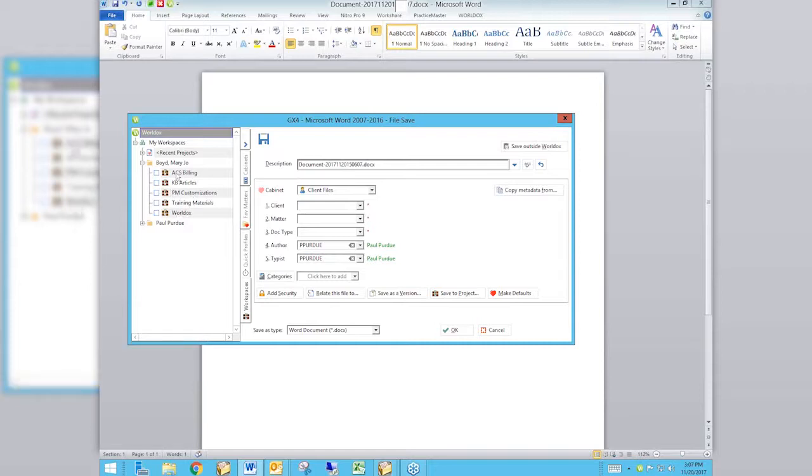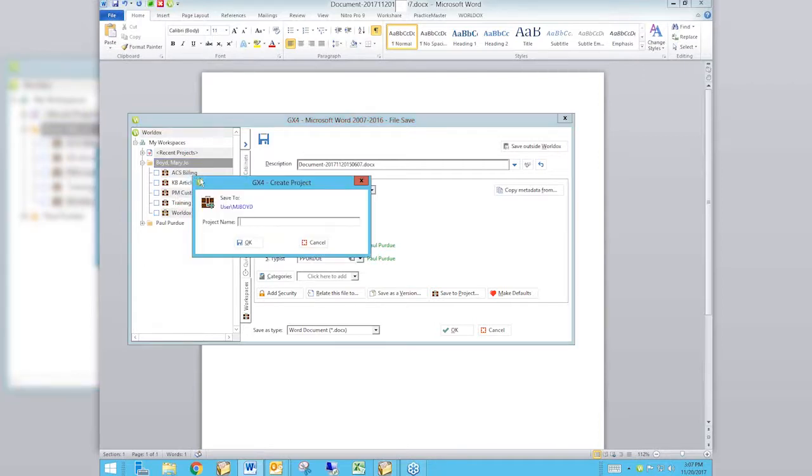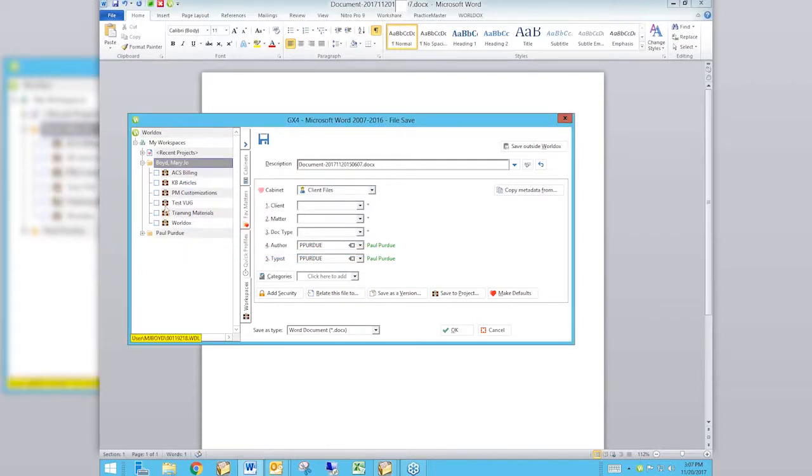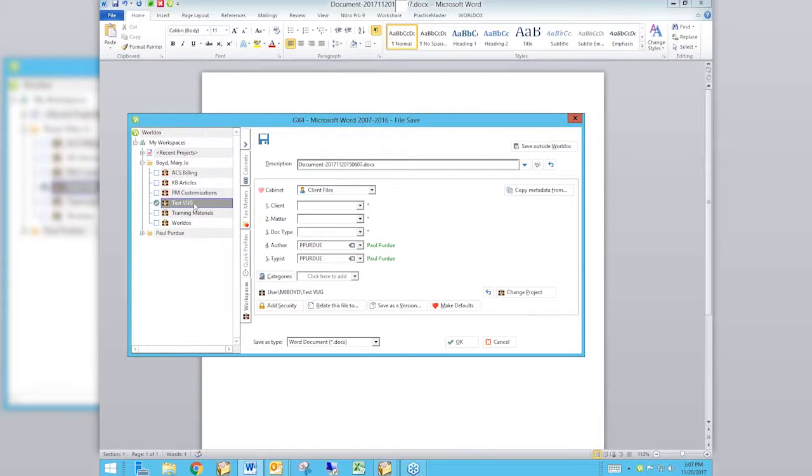So I have several different ones. If I needed to create a new one, I'm simply right-clicking, creating a project. This will be Test Vug Project. Say OK. And now when I want to save this, I'm going to check that box. And now you can see that Save to Project is gone, and I have a Change Project available.